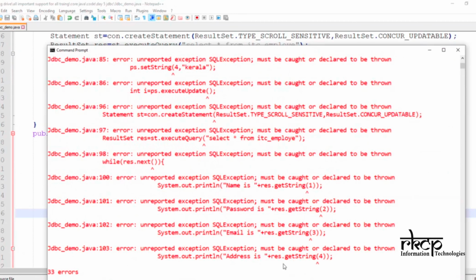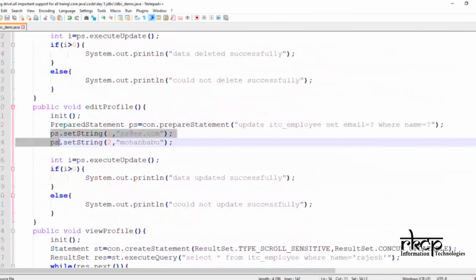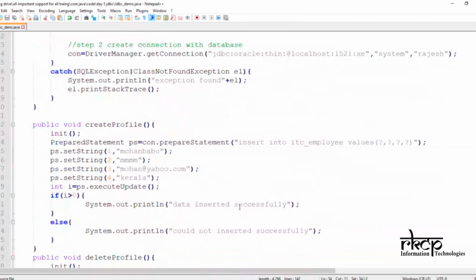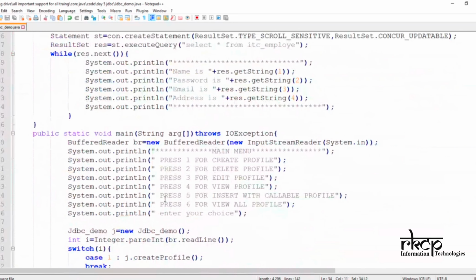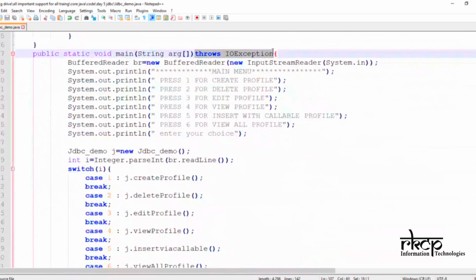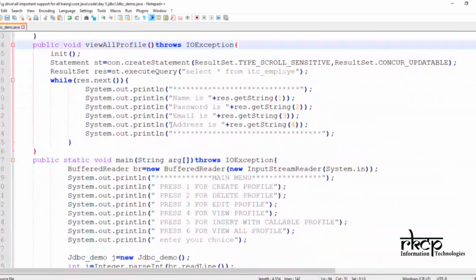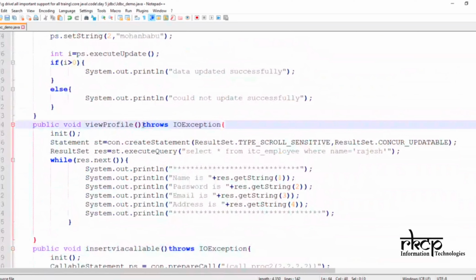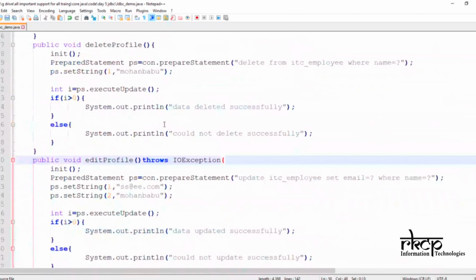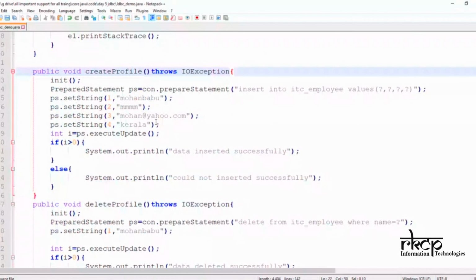Okay, fine. So inside the methods, wherever I'm using all these methods, try to understand, with all these methods I'm using the prepared statement. So what should I do, we must handle the exception. Since this time my focus is not the exception, already you are aware how to handle it. So directly with all the methods I'm going to write throws IOException. See here, I'm using throws IOException with the first method, second method, third method, fourth method, and fifth method. Sixth also, yes. So now it is perfect.